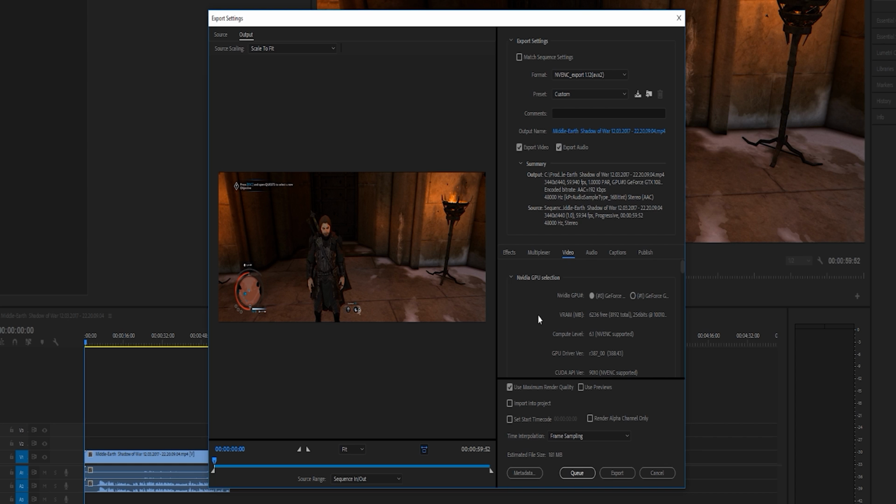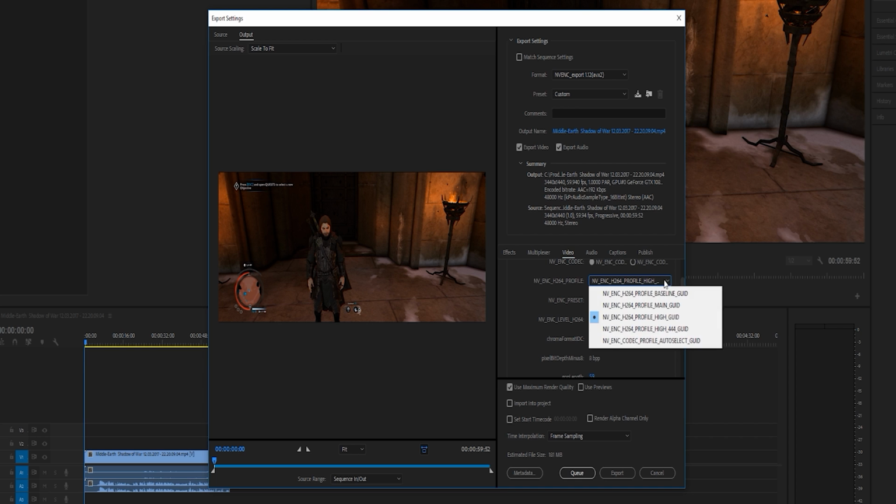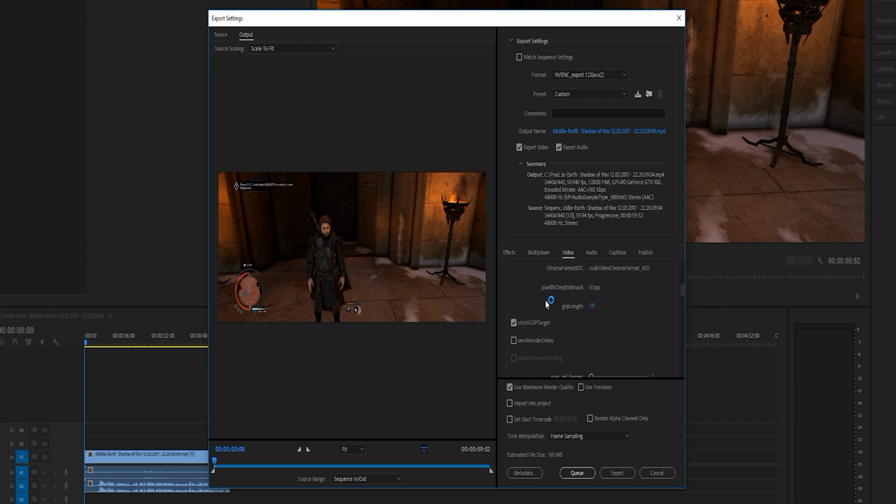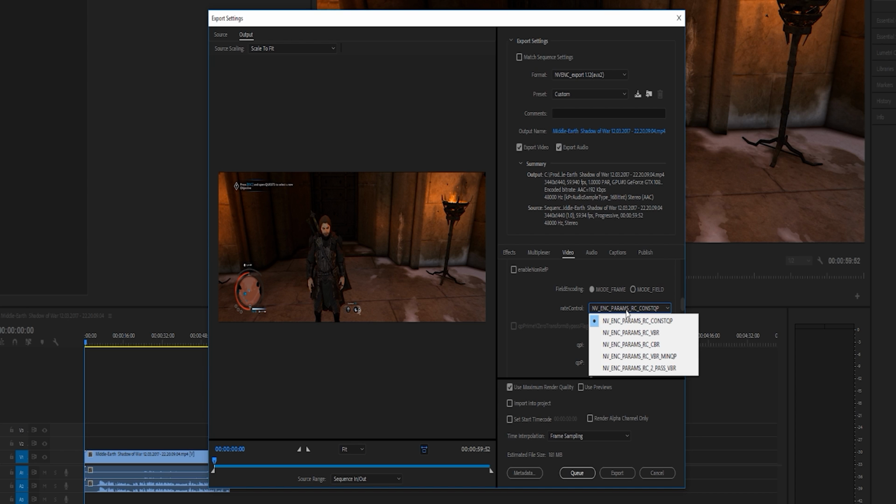Now, go back to video. Here is where you can change your quality settings. So basically, you want to leave it for the H.264 profile, leave it on high, that's perfectly fine. Most of these you can leave at default. Here is where you're going to probably want to make a change. This is constant quality based on the parameters set earlier. This is variable bitrate. This is constant bitrate, and this is two-pass variable bitrate. Two-pass variable bitrate is what you're going to want to use most of the time.